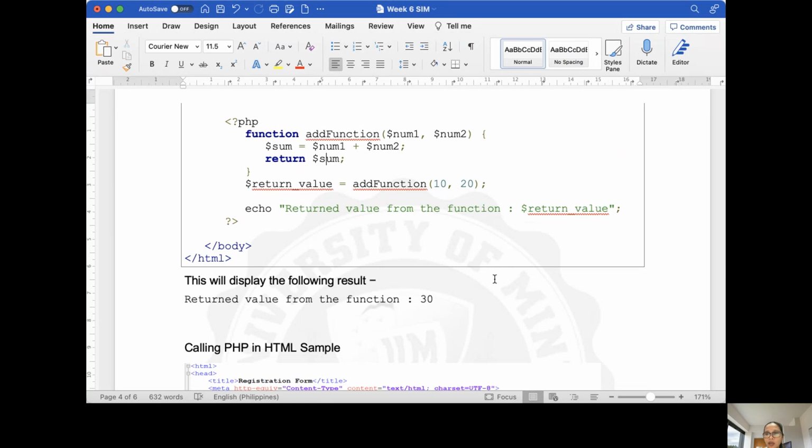Okay. So now, the next thing that I'm going to do is to demonstrate how to create a PHP program that is using a function. So let me share my screen again, the entire screen.